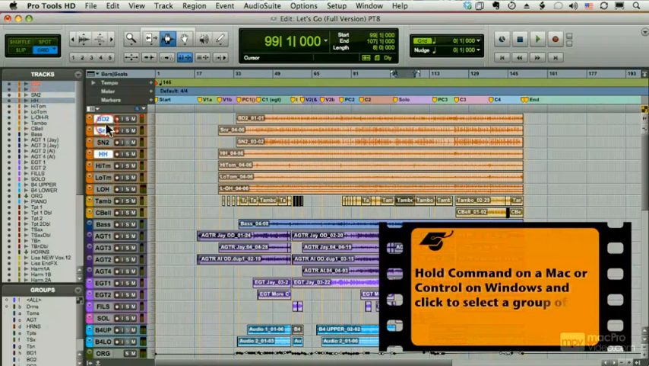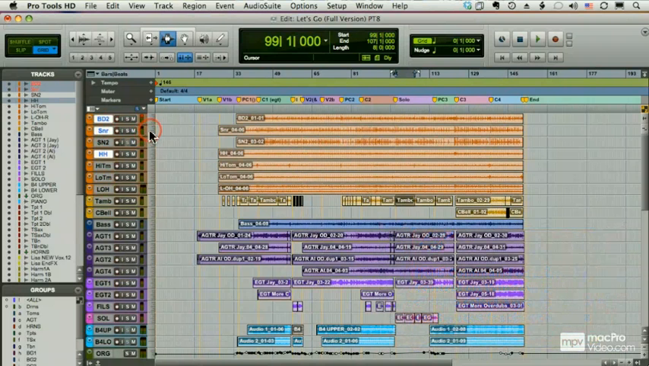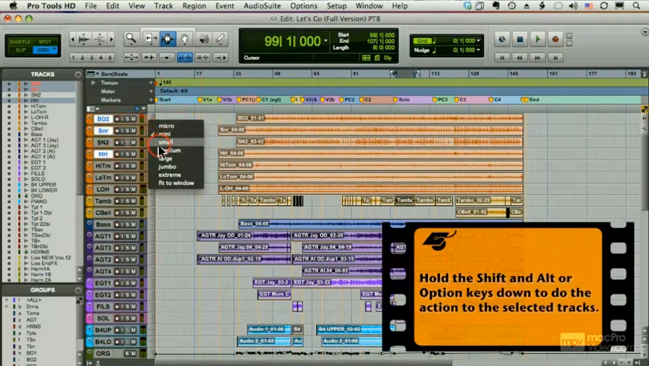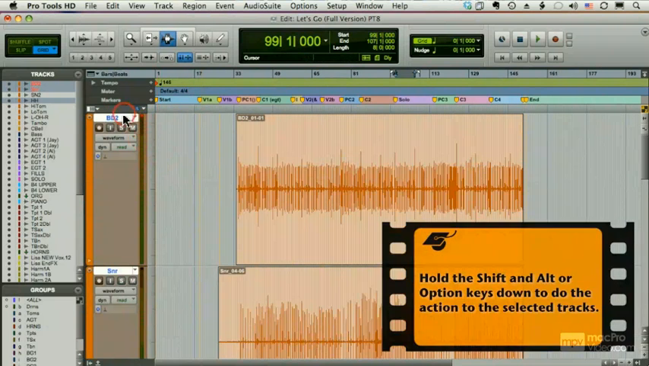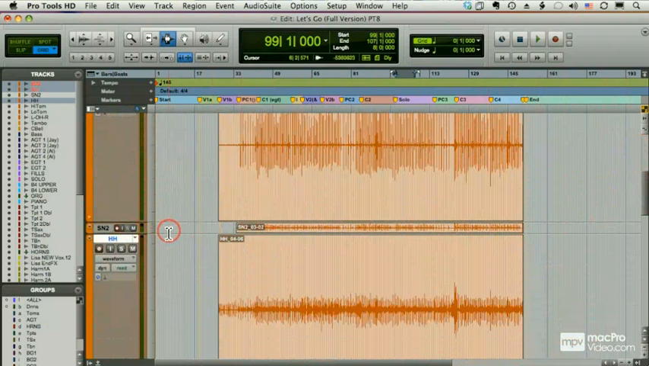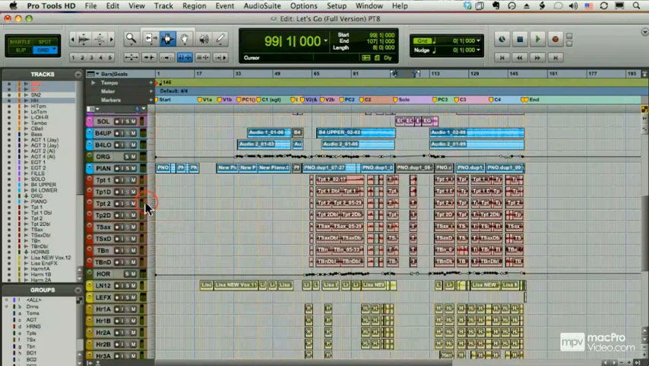So I've got bass drum, snare, and hi-hat, and I want to enlarge those three tracks only. I hold down Shift Option, and that says do this only to the tracks I have selected. So we'll go ahead and make those jumbo. You'll notice the bass drum and the first snare are jumbo. The second snare remained the same, and the hi-hat is jumbo. And I'll hold down Option, go back to mini, shrink everything down.